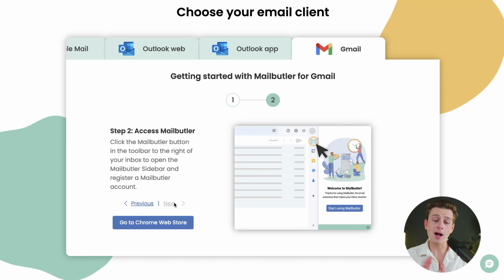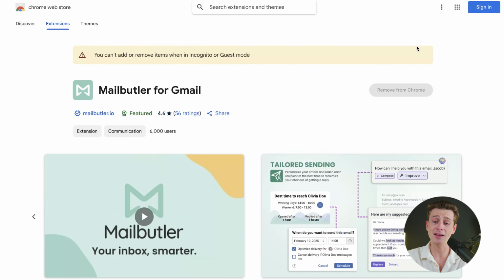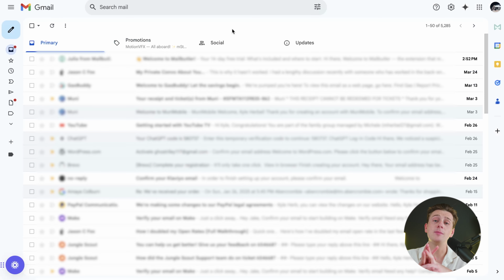Now, for this video, I'm going to show you how to do Gmail just because it's one of the most popular email inboxes, and more than likely, most of you watching this video are probably planning on using it for Gmail anyways. Now, once you add it to your extension bar by clicking on this blue tab right here and adding it to your Chrome.